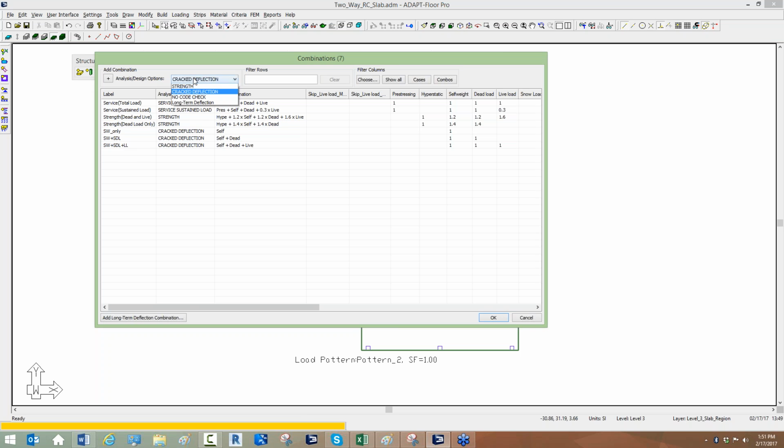So I'll now use this option for long-term deflection, and this naming gives a little bit of a false idea that this is only for long-term deflection. In reality, this means that you can simply take results from one combination and add or subtract it from another combination, or apply a multiplier onto it.